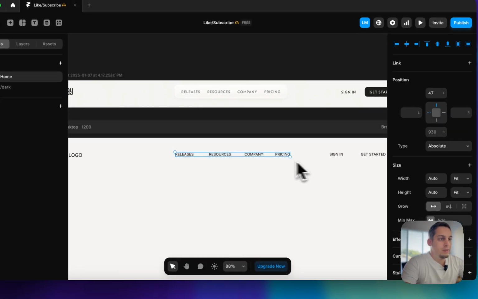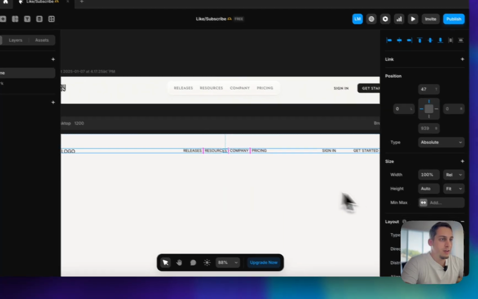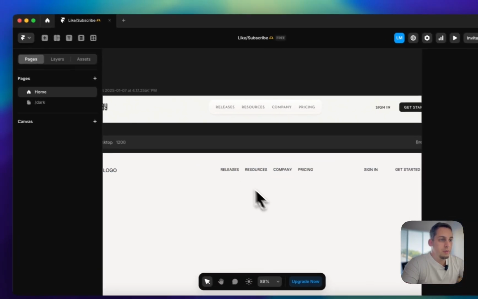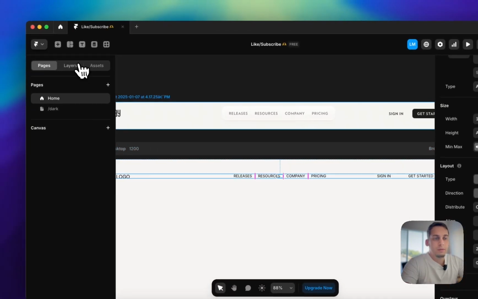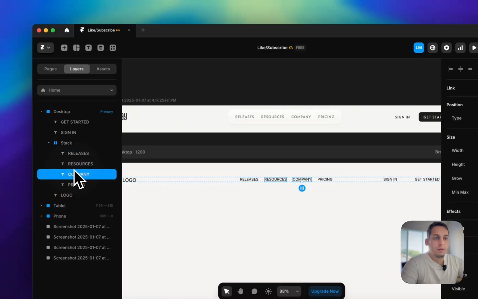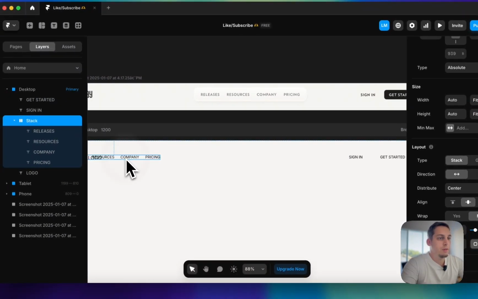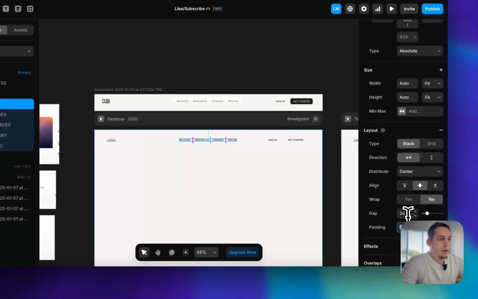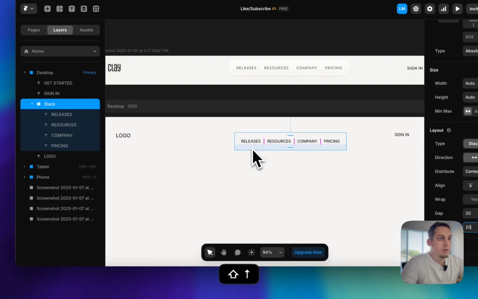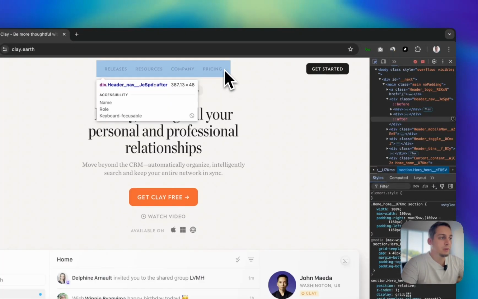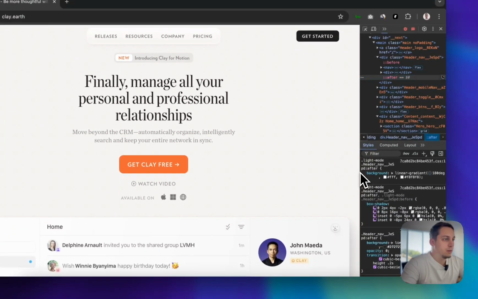And now let's bring these together. This is a stack. Obviously, as you can see, this stack is going to have a gap of around 20 pixels. Looks good. And so this stack needs to be not with 100%, but with fit the content. And let's give it a padding of about 20. Maybe we can see in the inspect tool how that padding is somewhere here.